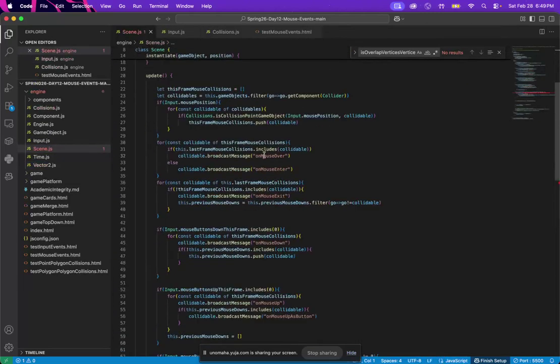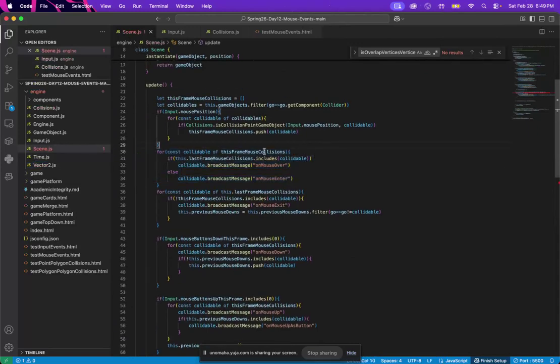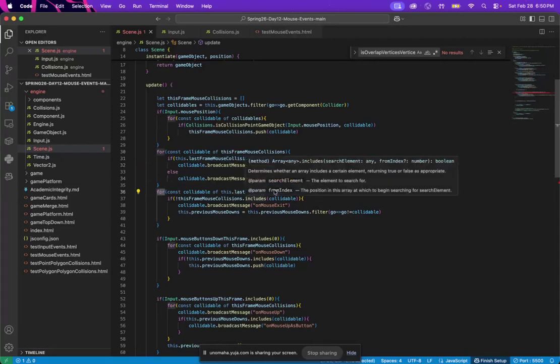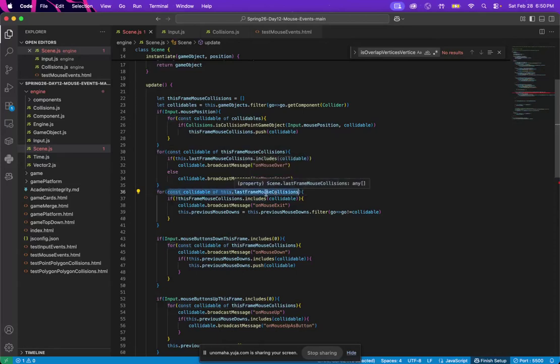So obviously over and enter are kind of what I described. We loop through all the collisions this frame. If we're in collision, we call over. If we were in collision last frame, we call on mouse over. If we were not, then that means we're in collision this frame for the first time, which means we call on mouse enter. And then if we are looping through last frame's mouse collisions and we're not in collision in this frame, then that means that we exit.